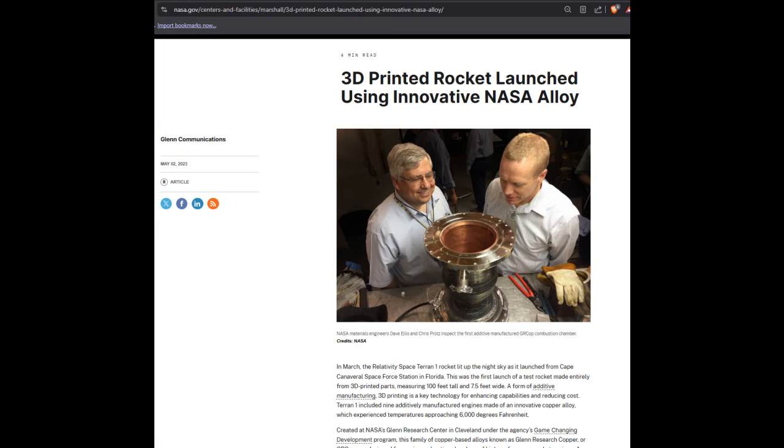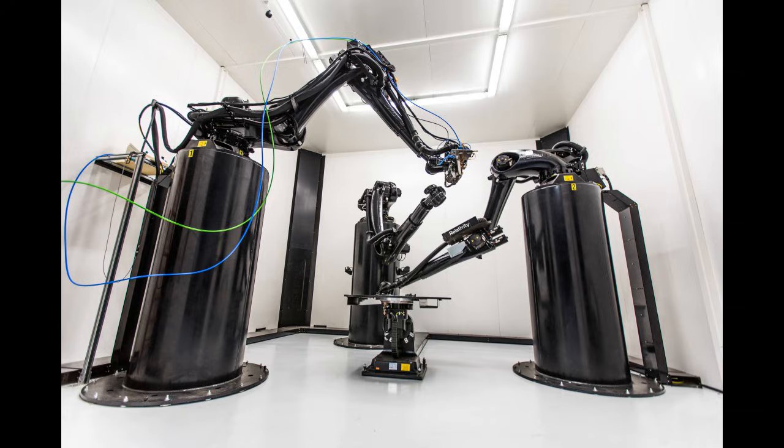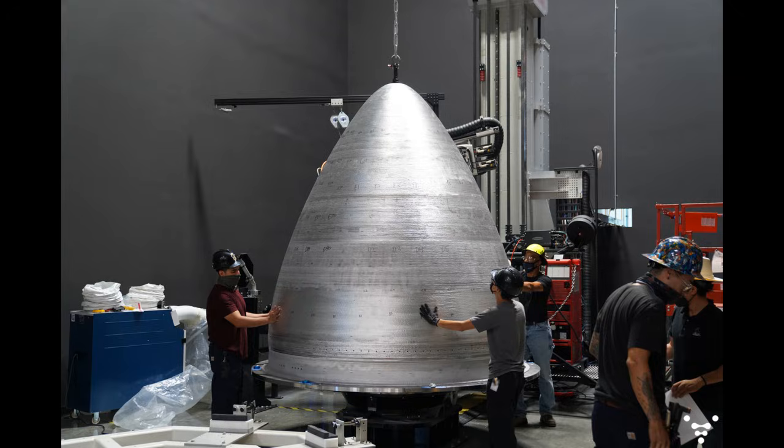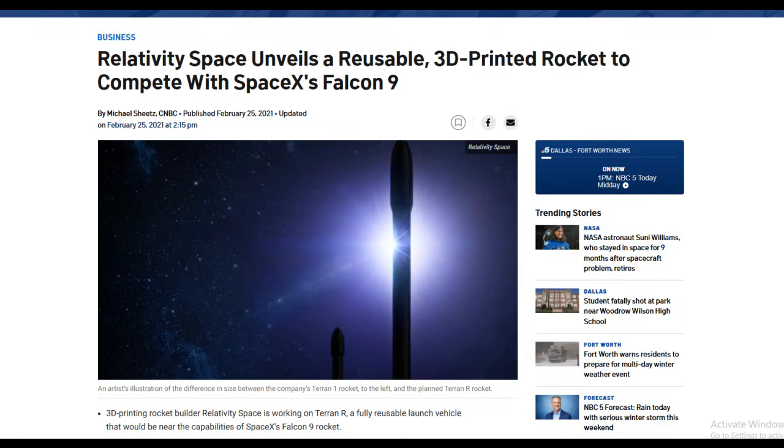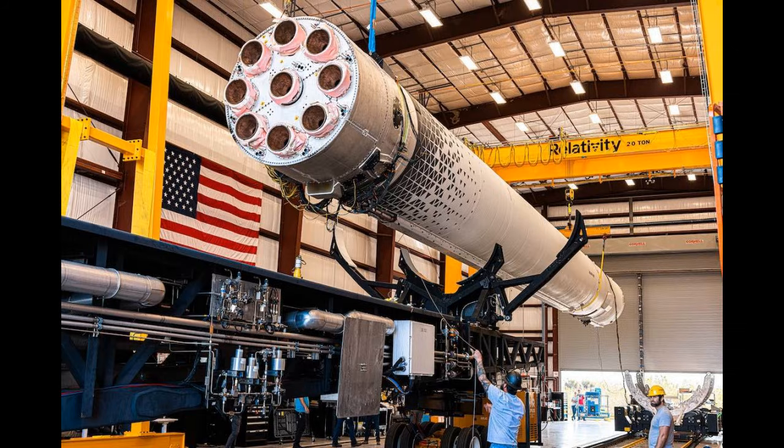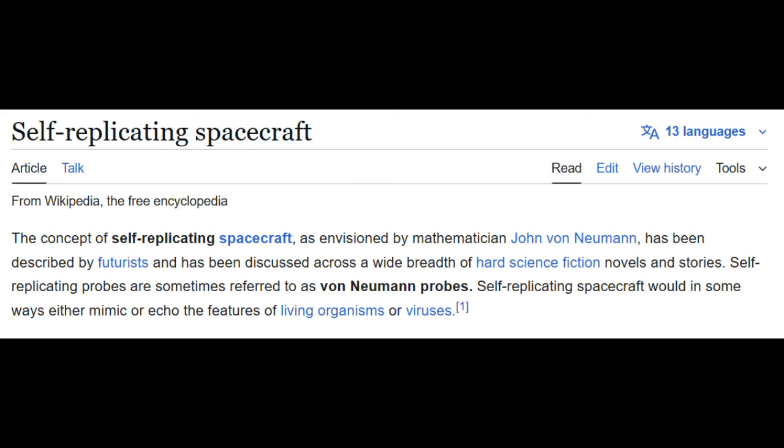Relativity Space proved additive manufacture has a place in the aerospace industry by launching Terran 1, an almost entirely 3D printed rocket, into space in 2023, which successfully passed the Kármán line, which is where we consider space to start. The company is also producing Terran R, which is a fully 3D printed reusable rocket, which by 2026 would be competing with the Falcon 9. This is almost sci-fi-esque, the closest we've ever come to a real-world von Neumann probe, a self-replicating space probe. How much more sci-fi can we get?